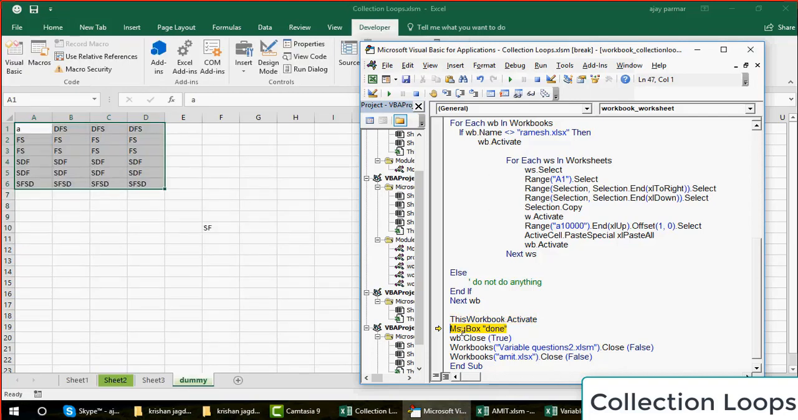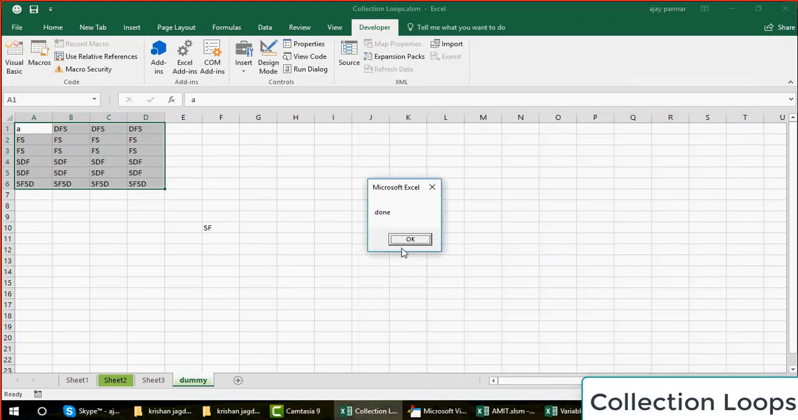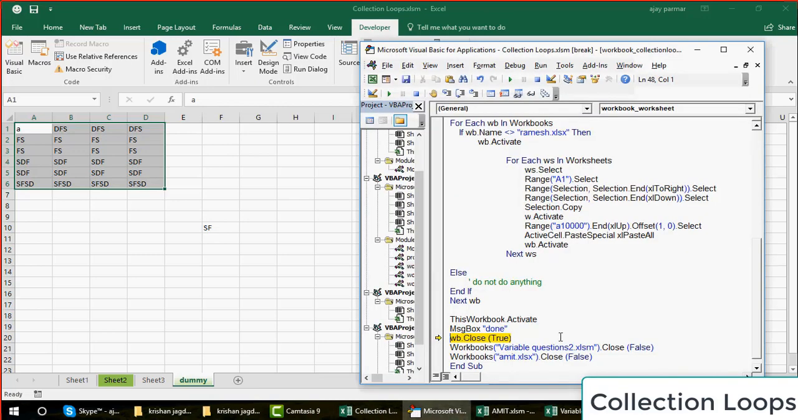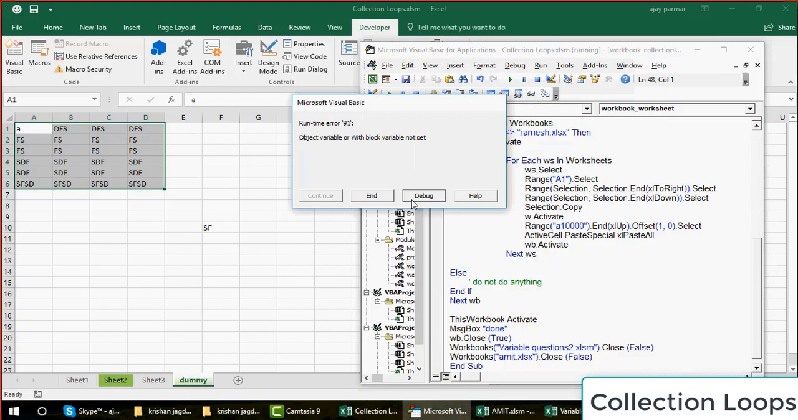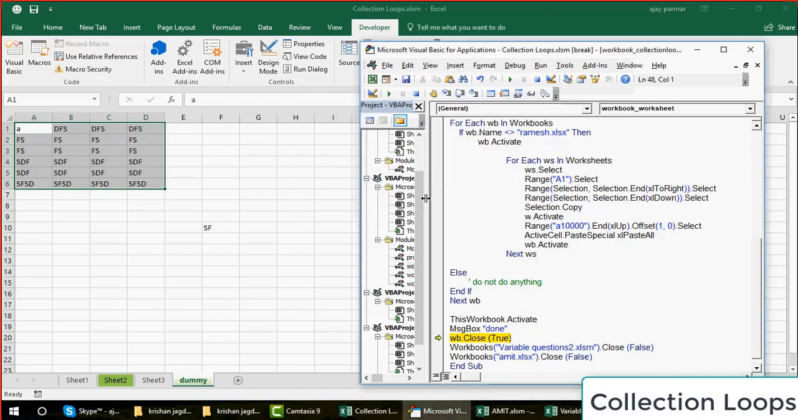Message box you can put before also, or after closing the workbooks, doesn't matter. The user knows that it is done now. And finally now the workbook is going to be closed with the save changes. So you see that, okay, object variable not set. You can see what it says. I think the set word is missing somewhere. I don't know. Let me check that.